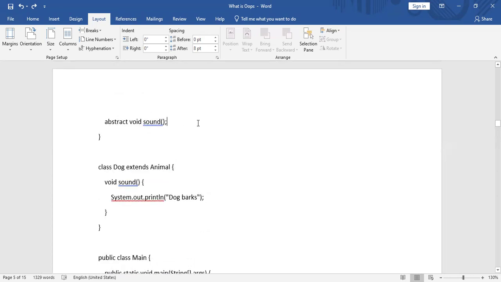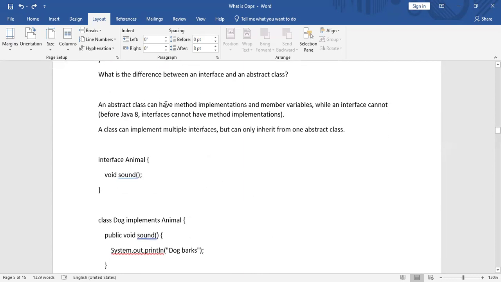But here we have declared only one method, while an interface cannot have method implementation. Before Java 8, it could not have. After Java 8, they introduced default methods, static methods, and nested methods. So after Java 8, we can use default methods there. For default methods, I have created a separate video on how default methods work in Java. You can go and watch it on our channel. Just search for what is default method in Java.